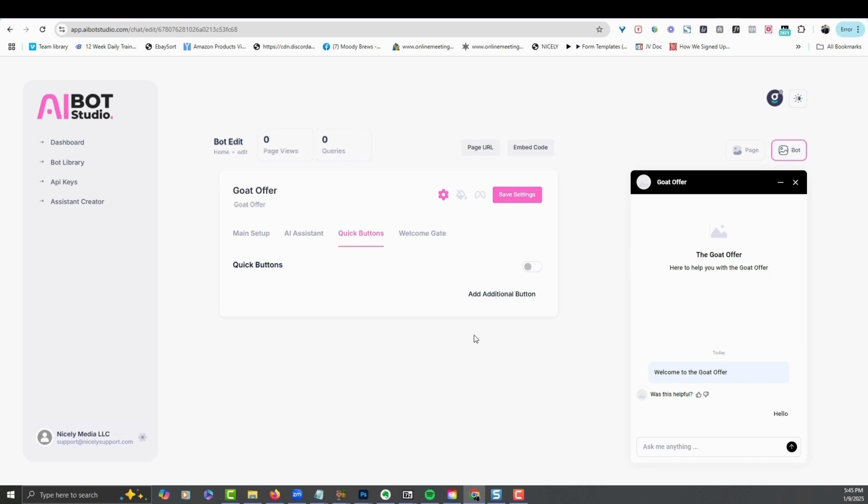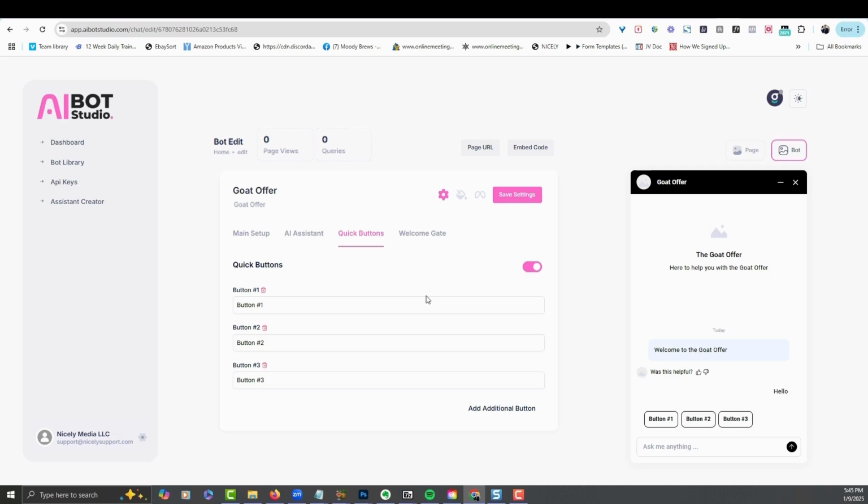Now, what I'm going to do is flip this on, and we're going to create some buttons really quick. I'm going to say features. Next, I'm going to say free trial. And next, I'm going to say platinum offer. You can see that it's added these three buttons at the bottom. When somebody clicks those, it will give an answer, because it's got the base.